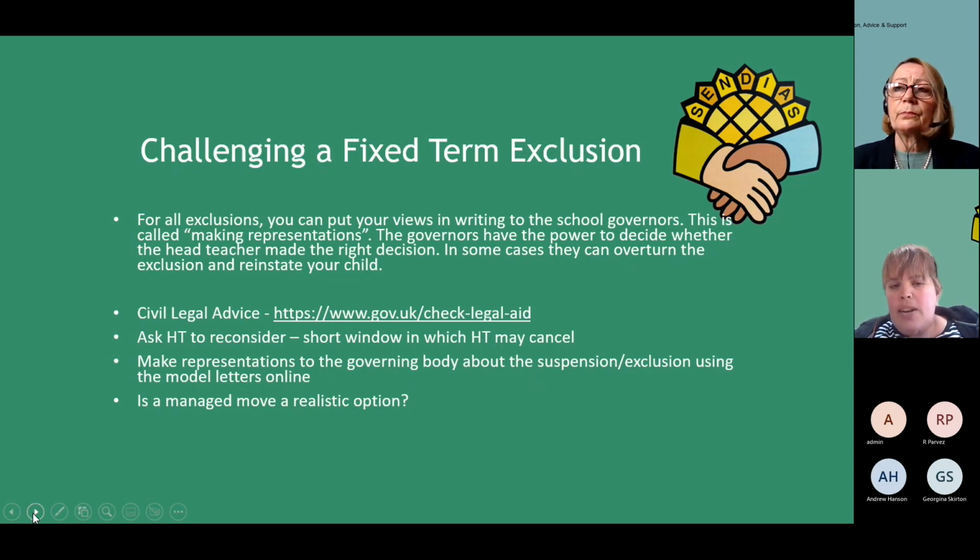It's always worth checking out legal aid via the government website, gov.uk, and seeing if you're entitled to that, because they can represent you and give you advice and support. You can ask the head teacher to reconsider. Obviously, it is a short window in which you can do this, but it's worth asking. Make representations to the governing body about the suspension or exclusion using the model letters that are online, and there are some on IPSEA as well. And is a managed move a realistic option? This should be a last option, but it could be an option for them.